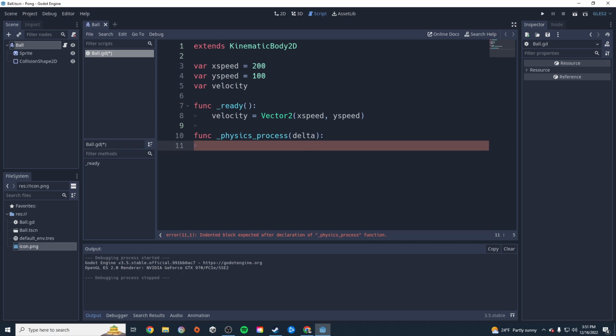Now, inside of this physics process delta function, we are going to use a line of code, or let's say a command called translate. Translate is going to basically change the value of the position of an object. So it's basically just going to move an object. And we need to move it in two different directions. For us, we are moving it in velocity because we've already stored our two directions there in velocity.